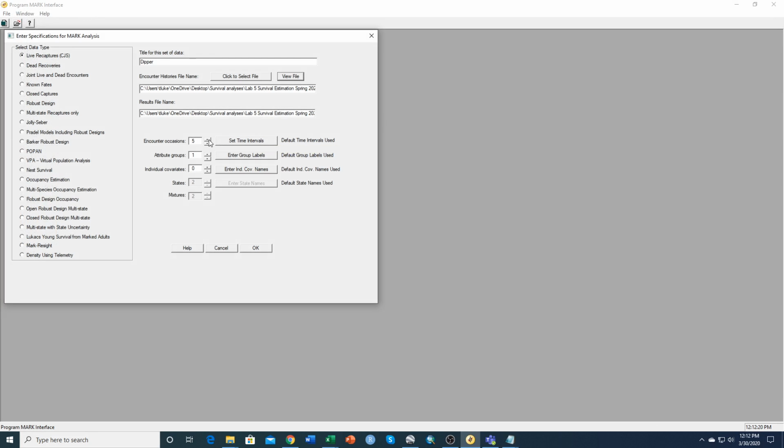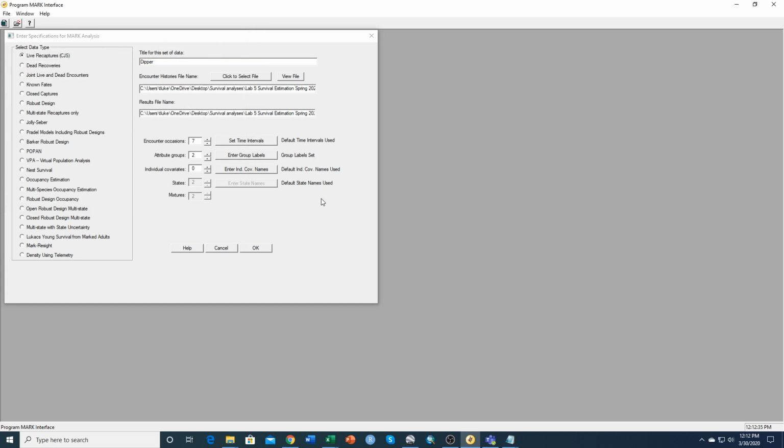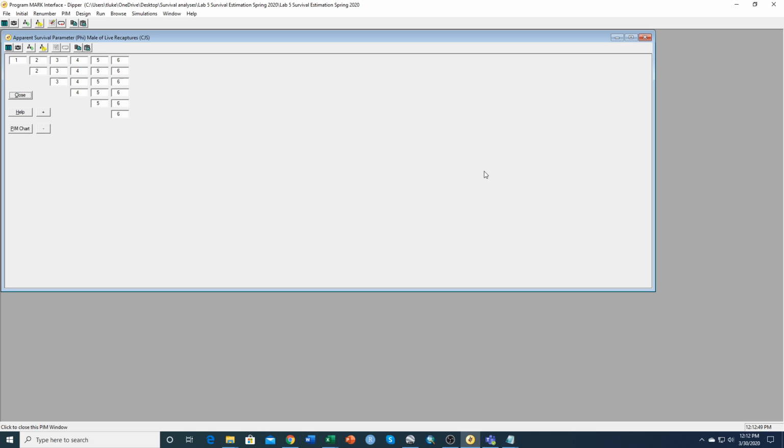So we want to set our encounter occasions up to 7 and our attribute groups to 2. The first is male and the second is female. Now we've done this before, so I'm going through it a little bit quickly. If you need to come back and review that, hopefully you can see the steps. Okay, once you have those set, you click OK, and it'll say, yeah, you want to set up a new data file for this.